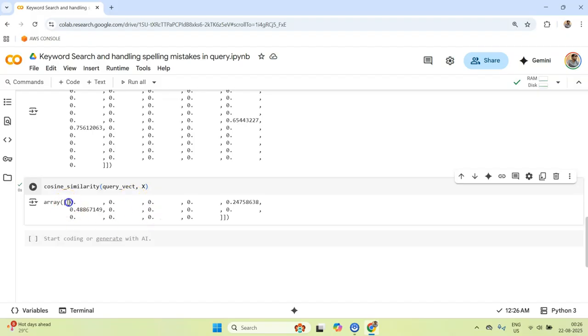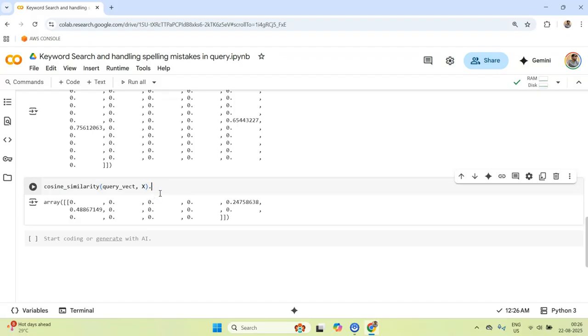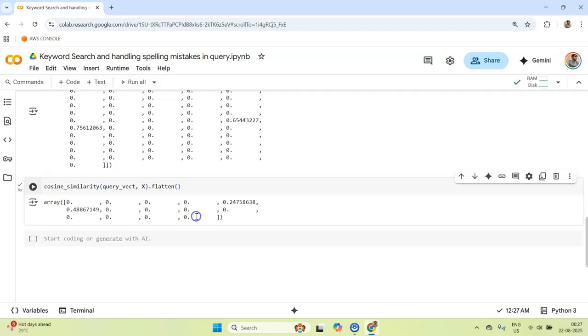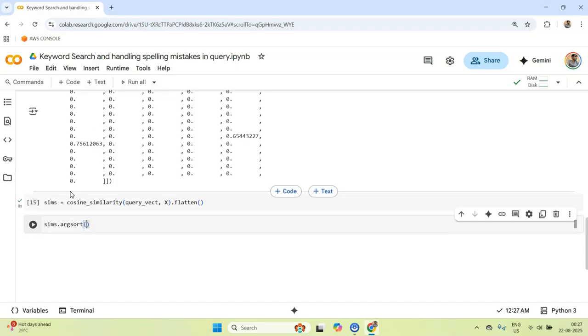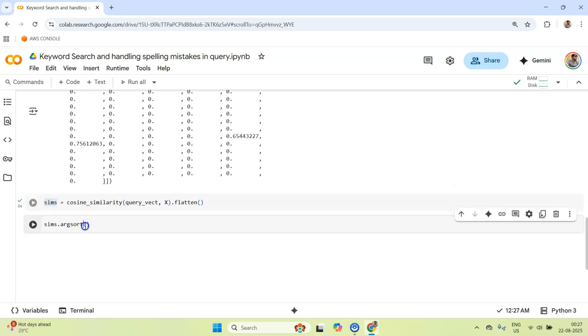But before sorting it, if you notice, this is actually a two-dimensional array, so we need to flatten it first. I can flatten this by calling flatten. Now we have it one-dimensional. Now I can store it in similarities, and then I can do similarities.argsort. What I want is the indexes. I don't want to sort the entries themselves. I want to get the indexes.